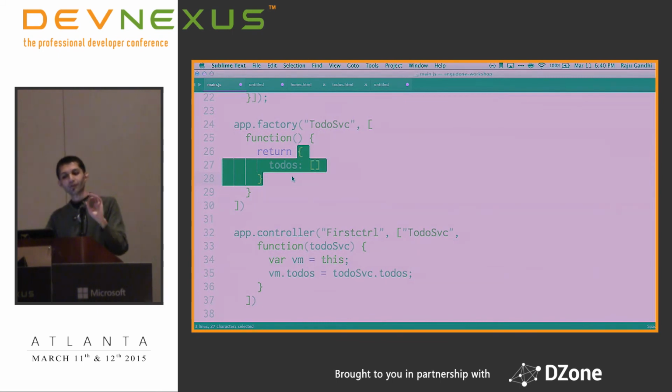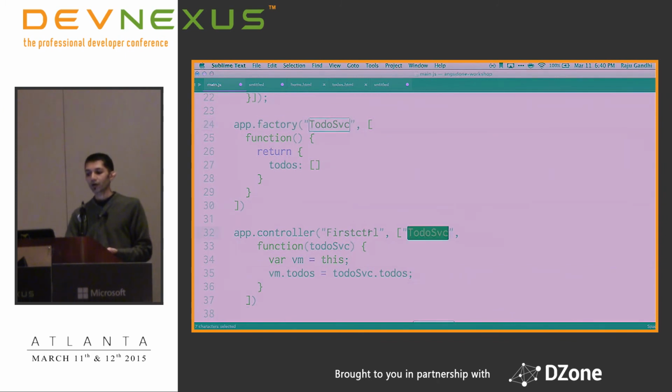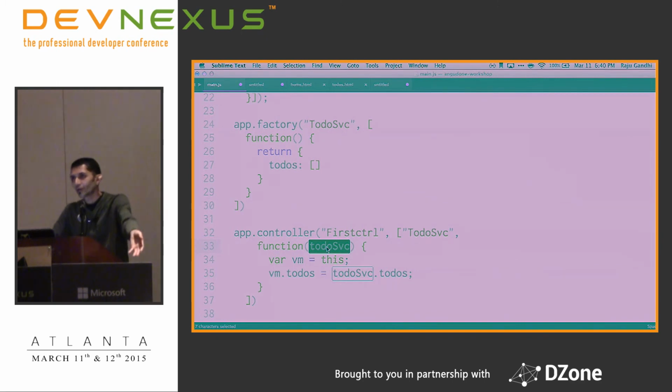The thing to take away from here is factories in Angular are singletons, which means that once this guy got instantiated here, he will never be instantiated ever again. So it's not like a factory in the traditional OO sense. It's a way to say, here's a way to create a singleton object which can be injected anywhere you need it. That's what factories are all about.